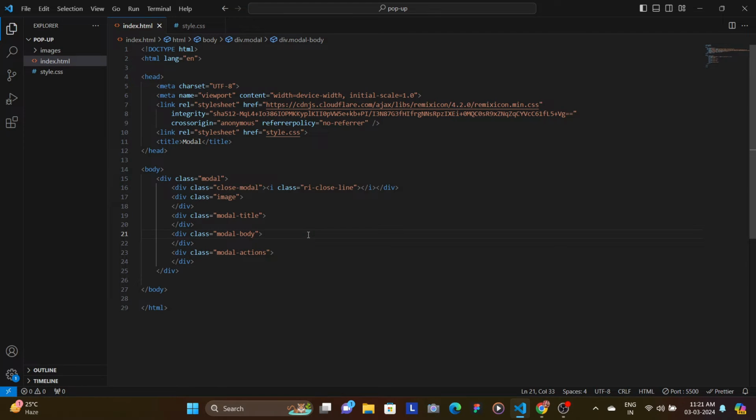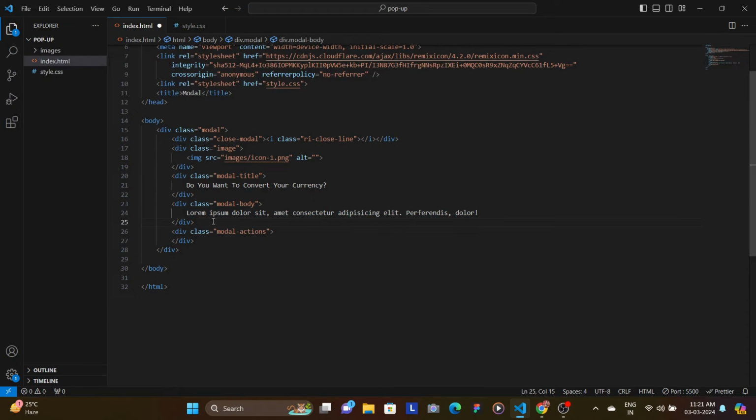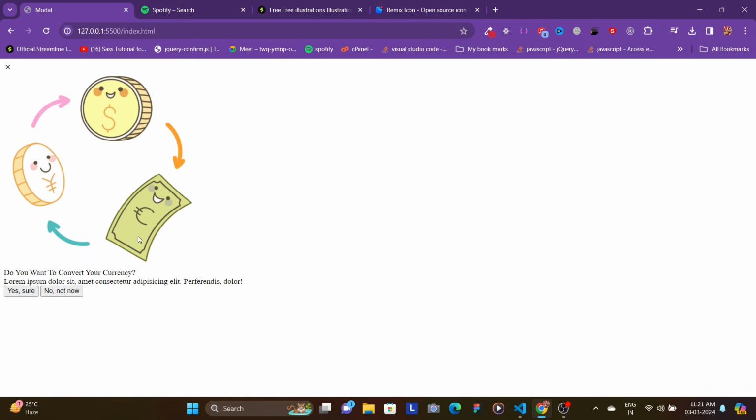Let's save. Now in the image, we'll add the image. For the modal title, we're going to just add the text, and then for the body, we're going to add some dummy text here. And for the actions, we're going to have one button for the success and one for reject. So in the success, we'd say yes, sure, and then in the reject, we'd say no, not now. Let's save. So this is how it looks.